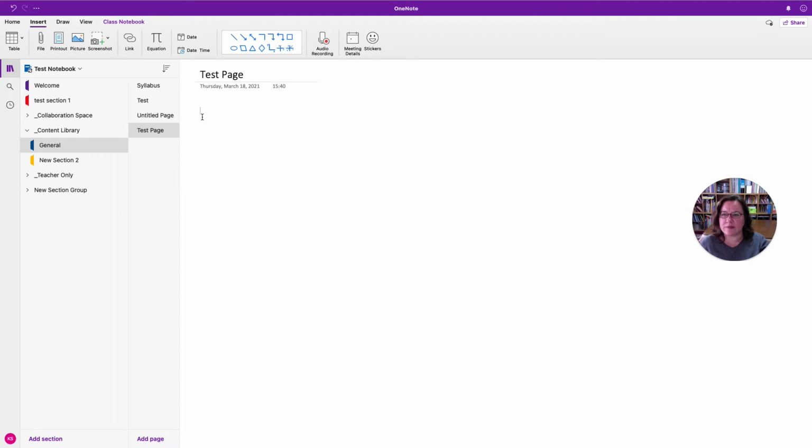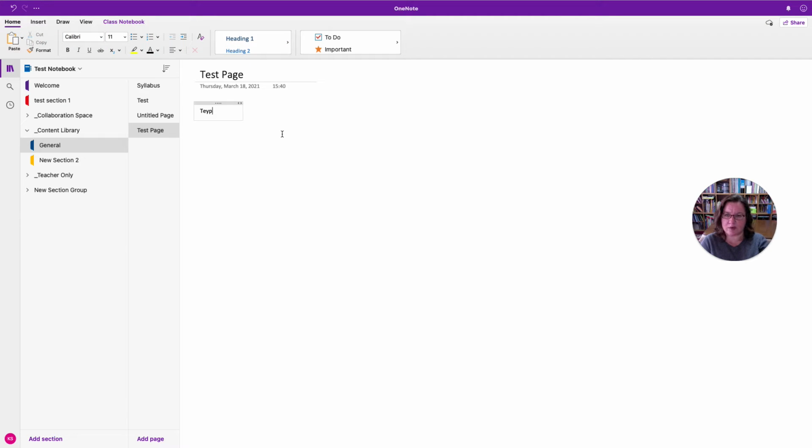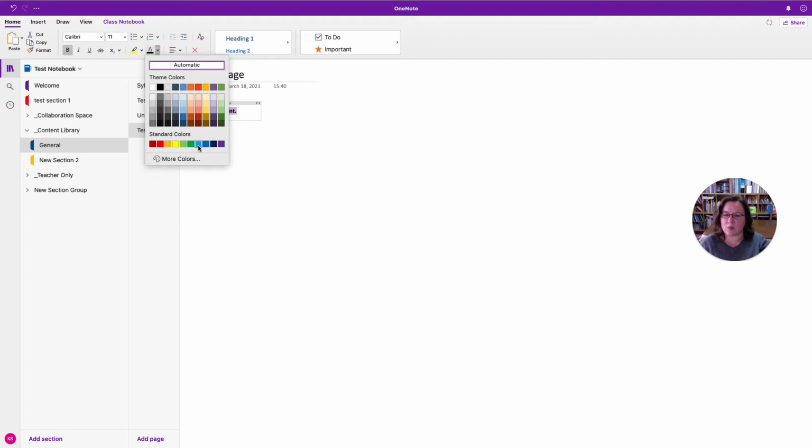Now there are all kinds of types of content you can insert. If you go back to Home, you can type something. So you can type content out. And then just like you could in Word, you can make it bold. You can change the color. So bold, I can make it any color I want. And you can make it bigger and smaller.